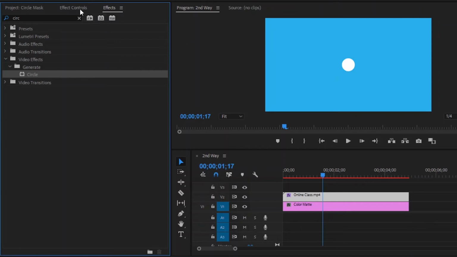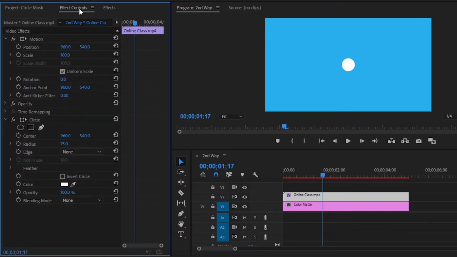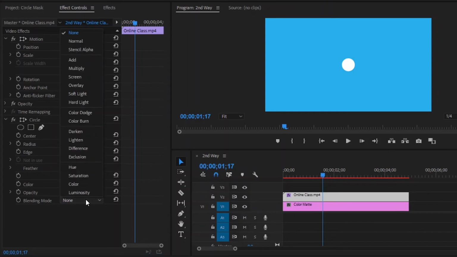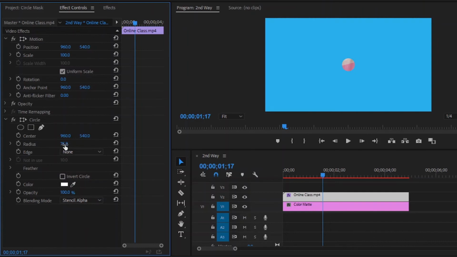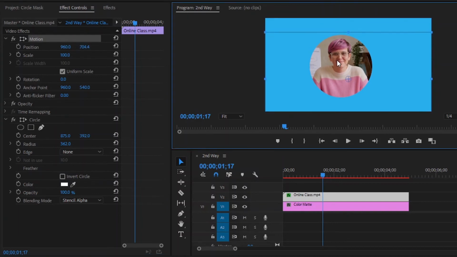Now, we need to place the main video inside the circle. That's why, move over to the Effect Controls panel. Now, from the circle effect, we have to change the blending mode, none to stencil alpha. After that, I am going to increase the radius of the circle. Now, you can see, the main video is visible inside the circle. And, from here, we have to reposition the circle over the talking head. Now, you can see, the circle is perfect. And then, you can click on Motion Control and reposition the circle to anywhere.